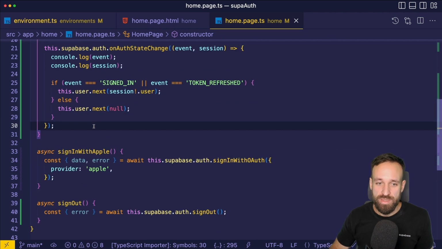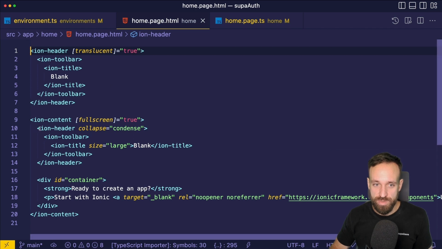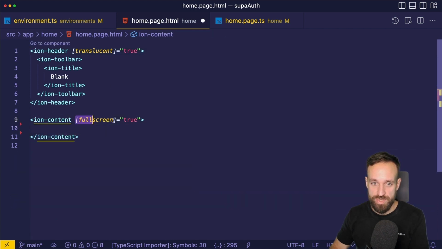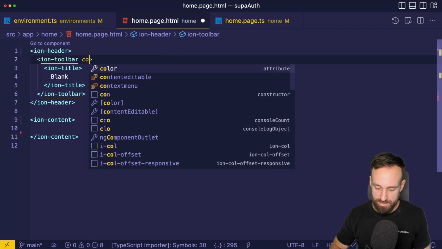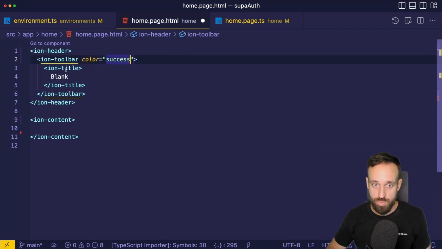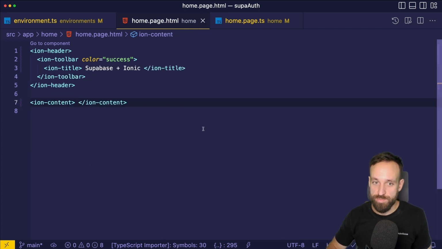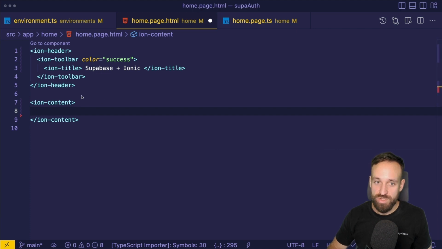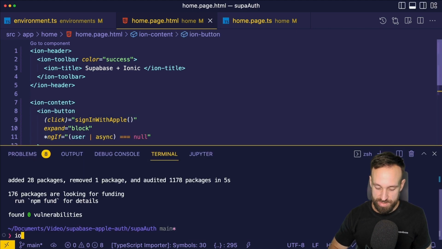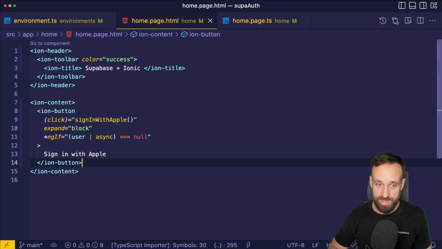However, we now got this in place, and you gotta trust me on this. I'm gonna clean up this view a bit, removing this. Let's do color success. So we got a nice Supabase green, Supabase plus Ionic. We can run this part locally at least. So now we're gonna add a button. Let's, for fun, do a little Ionic serve.